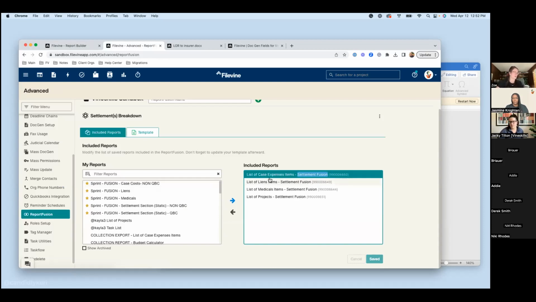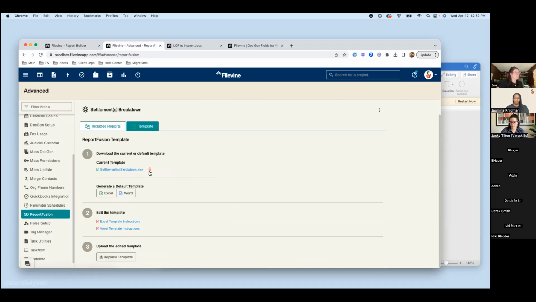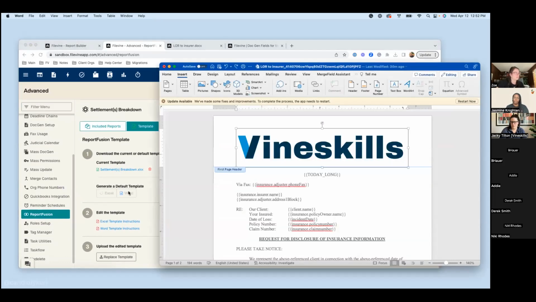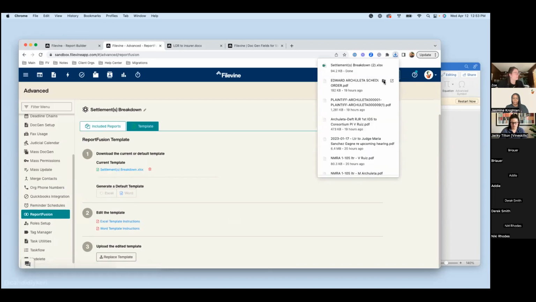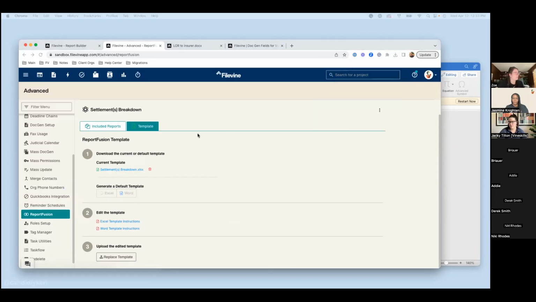So you select the reports you want to fuse together and click save. And then there's another tab over here for template. This is where you generate your default template and it will give you all of your codes, essentially the same codes that you put in a DocGen. And then I can restructure them into a template. So we'll take a look at that.